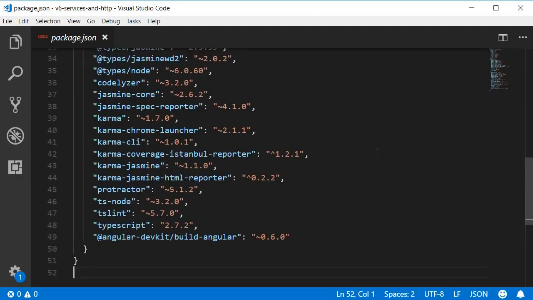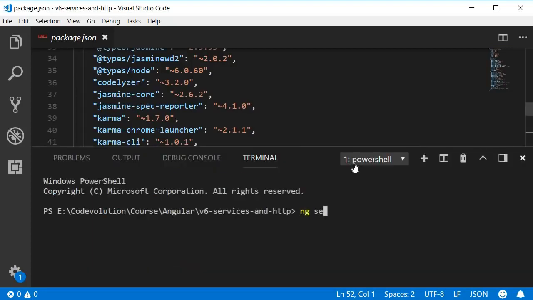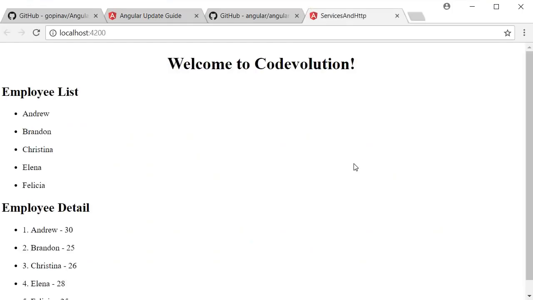Alright, with that, we are done updating our application to Angular 6. Let's try running our application now. I'm going to open the integrated terminal, run the command ng serve -o. And there you go, our application is working.